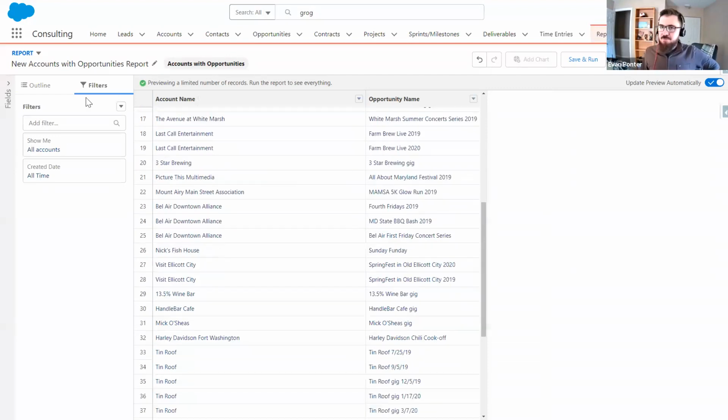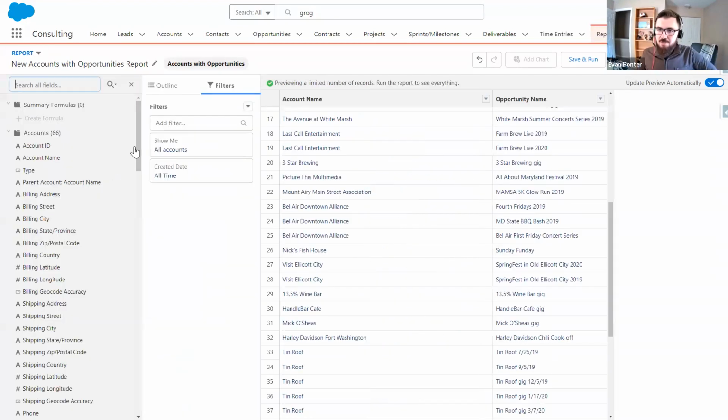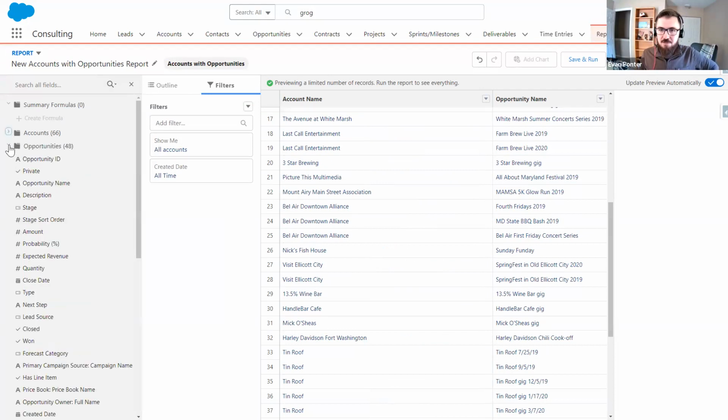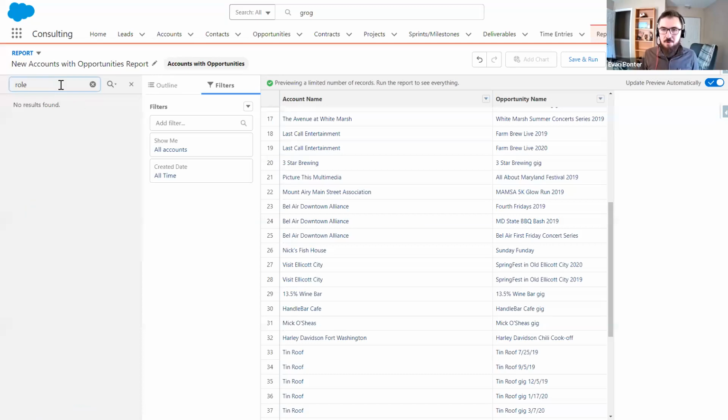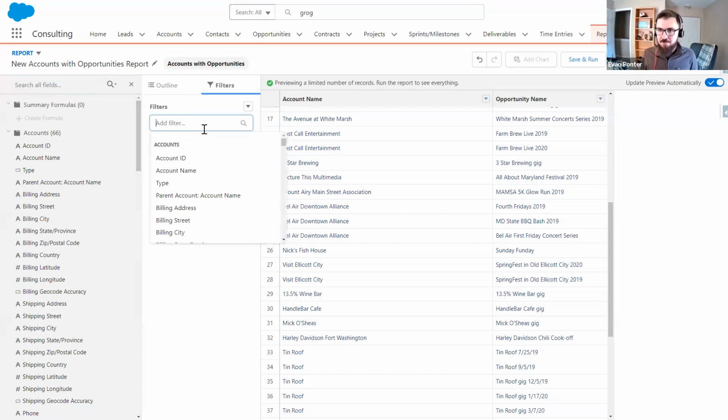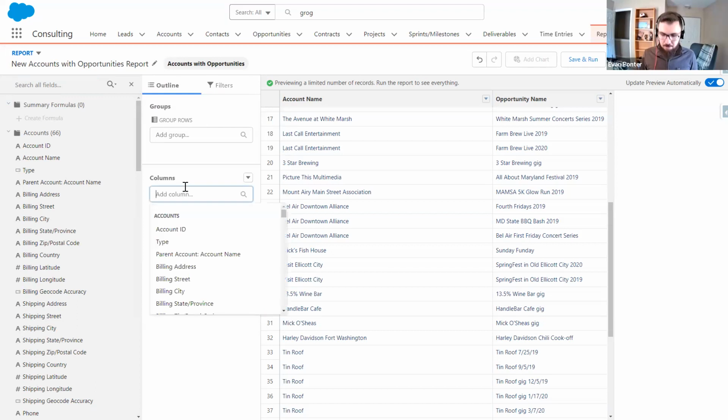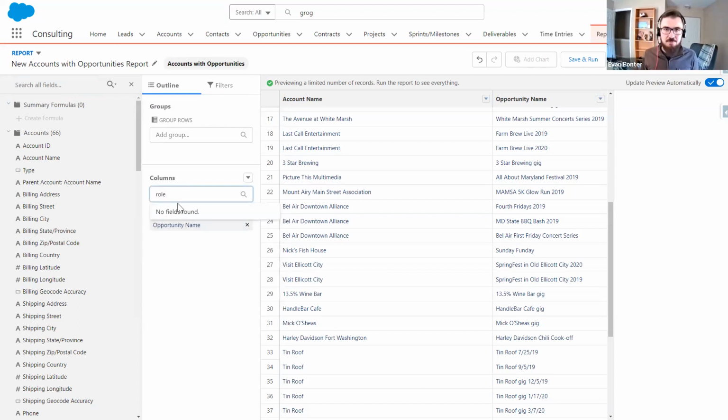Now, one of the first common frustrations people have is they're like, okay, this is great. I have some account fields here. I have some opportunity fields here. But what if I want another field from another object? What if I wanted the role of the opportunity owner or the account owner? And I don't see that field here. No results found. Can't filter on that field. I can't add it as a column to my report. How do I get more fields from other objects into the report builder? That is common frustration number one.